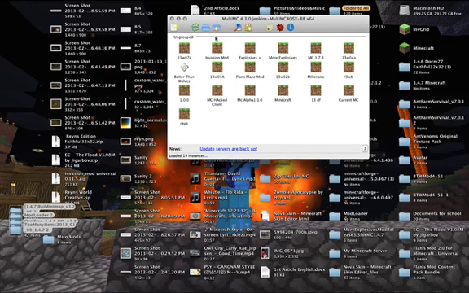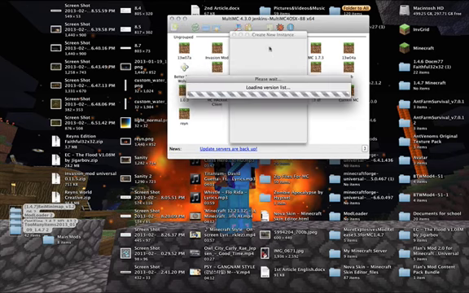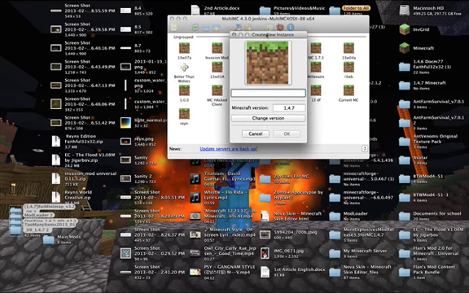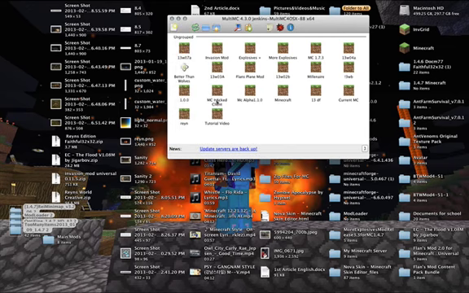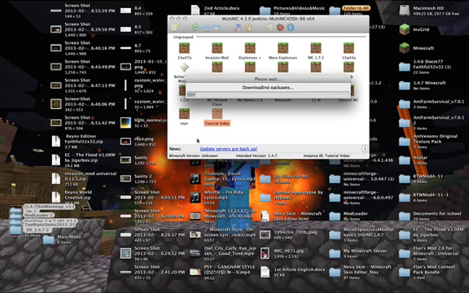And then I also have MultiMC opened up. I'll also have that in the description. Add new instance. And all of these four mods are compatible with 1.4.7, the most current version of Minecraft. So let's name this tutorial video. Press OK, and it should show up here.